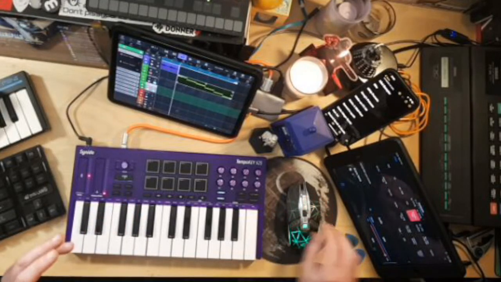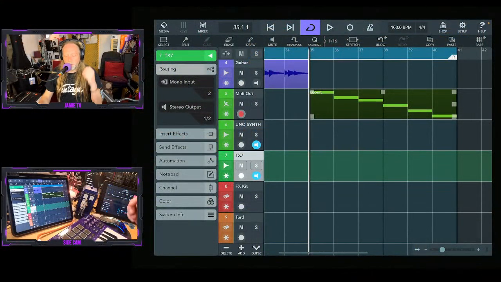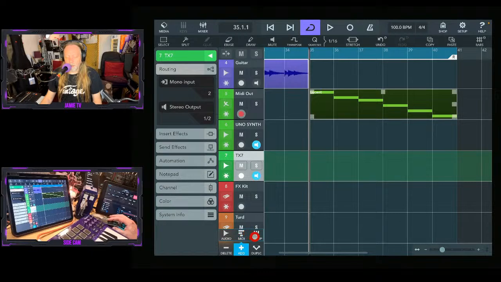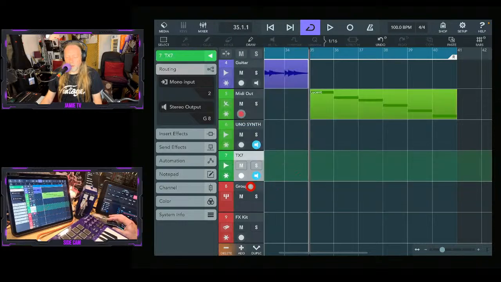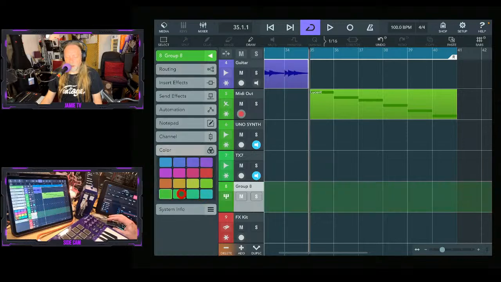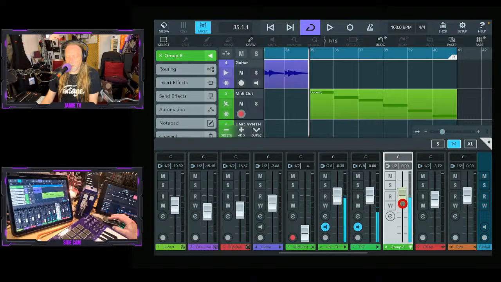So let's arm both. Right, they could be interesting, but I feel like we need something that's going to help them blend together a bit more. What I'm going to do is send both of them to a group track. So, let's see now. Under the TX7 here, I've got to add and group. And we want to send the Uno synth and the TX7 to the group track. The group track should be green because synths are green. And now if we go to the mixer, there's my group track. They've both come in there.